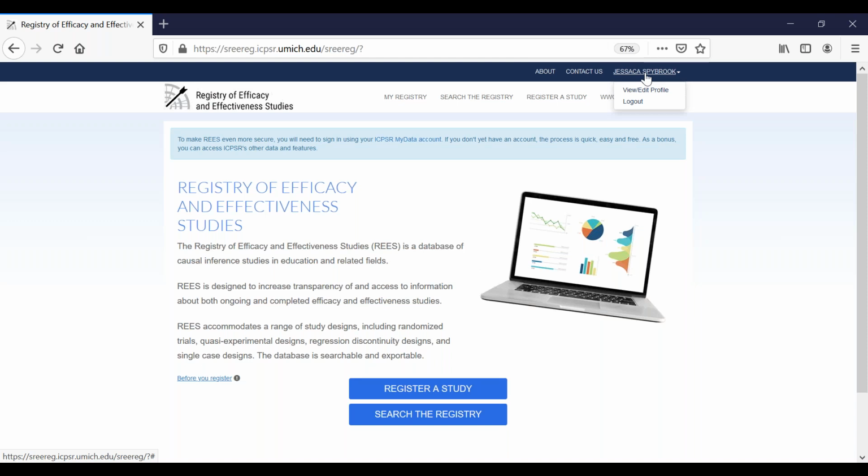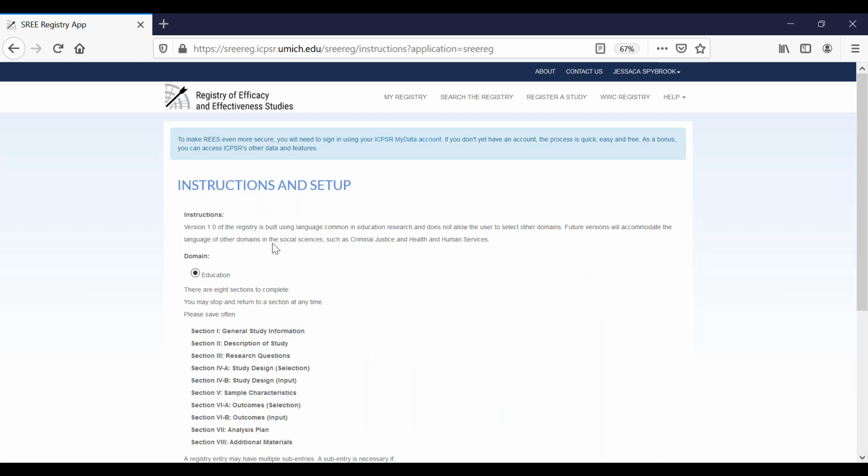From here, you can register a study by clicking either on this top link or in the middle of the screen. Search the registry by clicking at the link at the top or in the middle of the screen, or go to studies that you have already entered by clicking on My Registry. I want to briefly show you how to enter a study in REES, so I'm clicking on Register a Study. Clicking here takes us to the Instructions and Setup page.